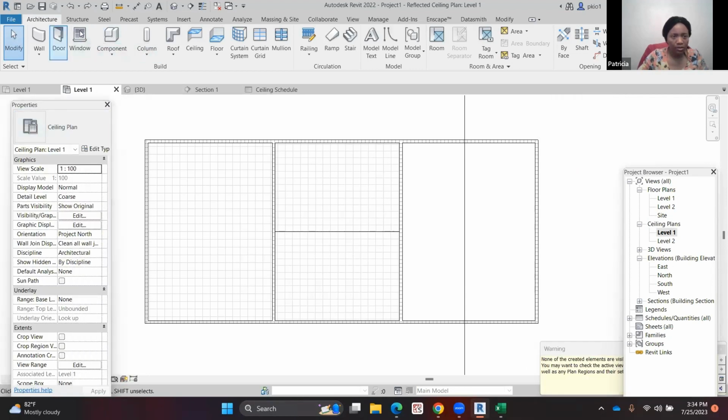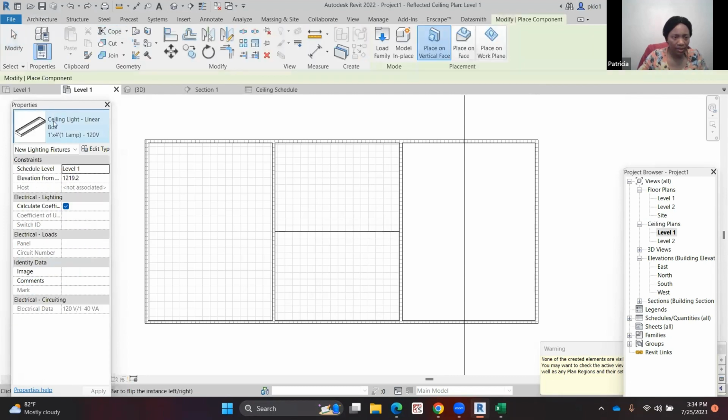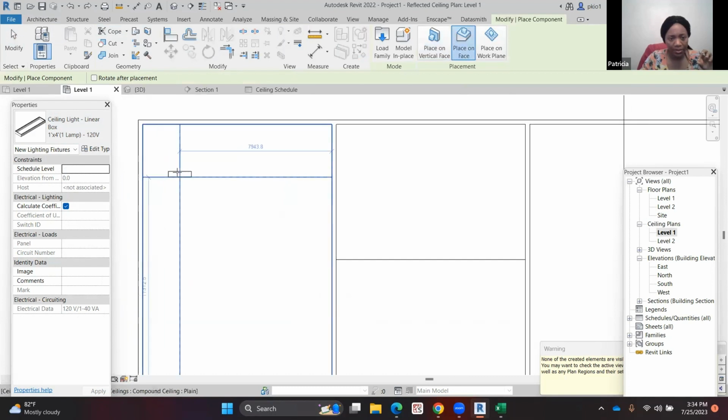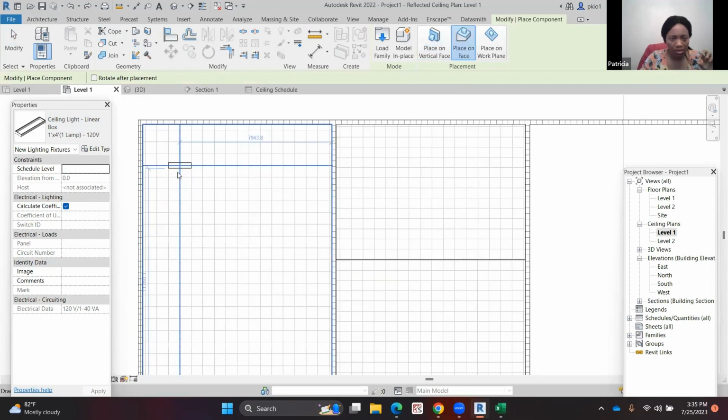So, architecture components. We have the lights. It's telling us that the elevation is 1.2. Then we need to select place on the face. If we select place on the face, then we can see it. We don't have to guess what the height is, so that when I come back here, I can drop it.